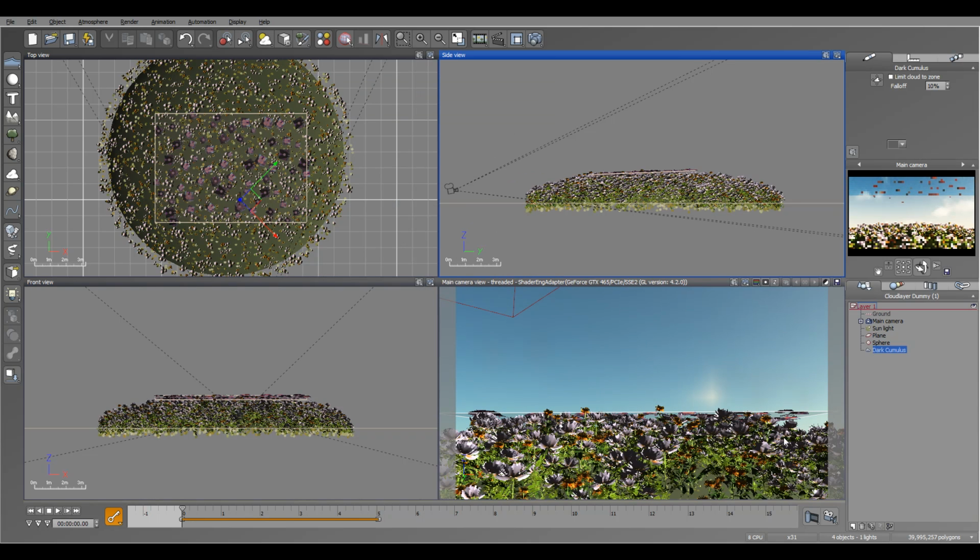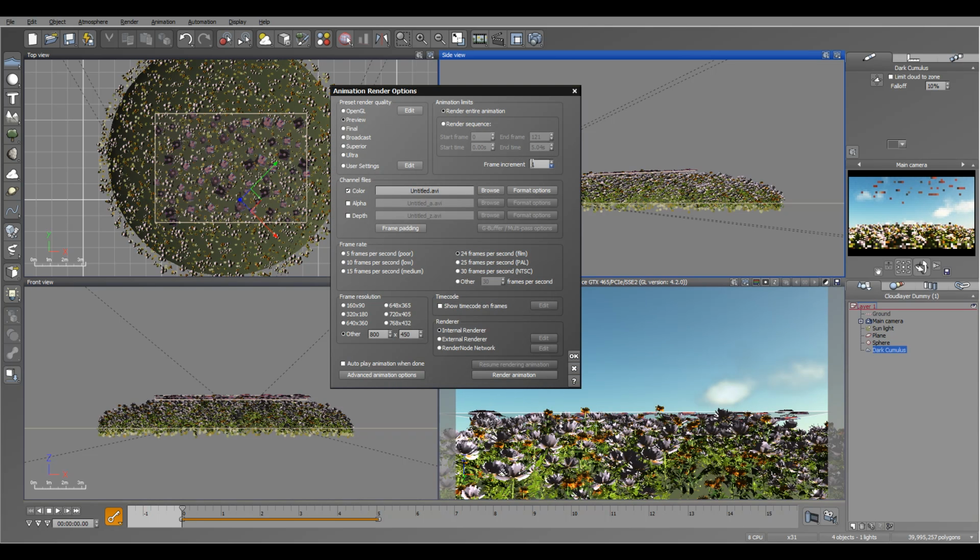So let's go ahead right now and render our image animation. I'm going to render this as a broadcast, and we're going with a little bit lower quality, 640 by 360 as an example, 24 frames. And what I'm going to do is render these animations and pause the tutorial. We'll come back after the render is completed to see it.